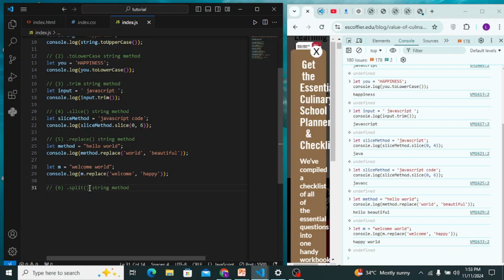Split. Like the word implies, split is used for splitting something, for splitting a string, alright? This split method is a string method that splits a string into an array of substrings based on a specific separator. Now you may be confused. Let me just explain what I mean by all that.